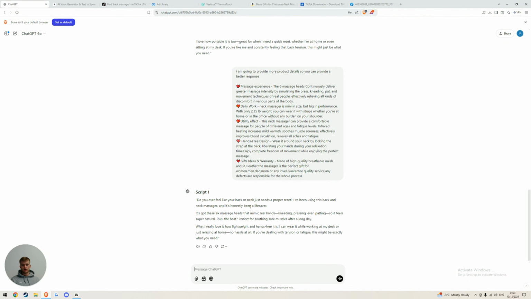So this is good. It's the same hook, but it's now putting a little bit in about the product features. So it's got these 6 massage heads that mimic real hands, kneading, pressing and even patting. It feels supernatural, plus the heat, perfect for stiff and sore muscles after a long day. So this is a lot better, and this is something that we could actually use in a script. I would happily use this for this type of product if I was going to run it. But again, we could definitely improve this.